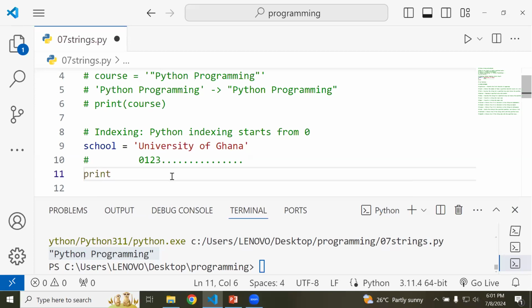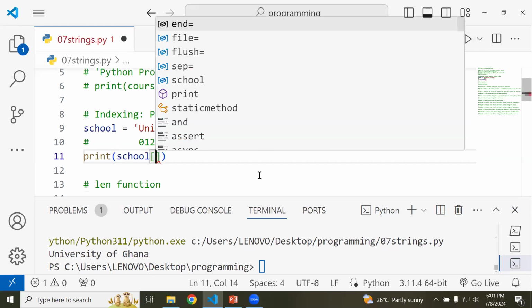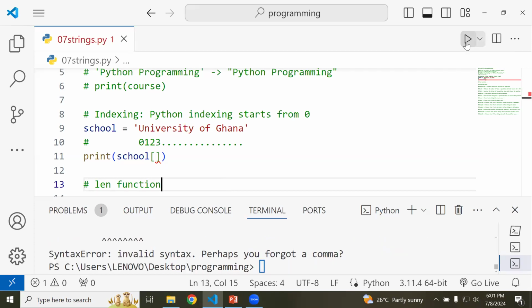So now, if I'm to print school, which is a variable saving this data as we have it over here, if I run this, yes, we get University of Ghana because that's exactly what we have over there. Now, the key point is if I'm to bring a square bracket this way and leave it blank, clearly I get a warning that there's a potential problem. Now, if I overlook this warning and still try to run, it tells me that there's a syntax error, invalid syntax. Perhaps I forgot a comma, which is even making me more confused, okay? There's no comma over here.